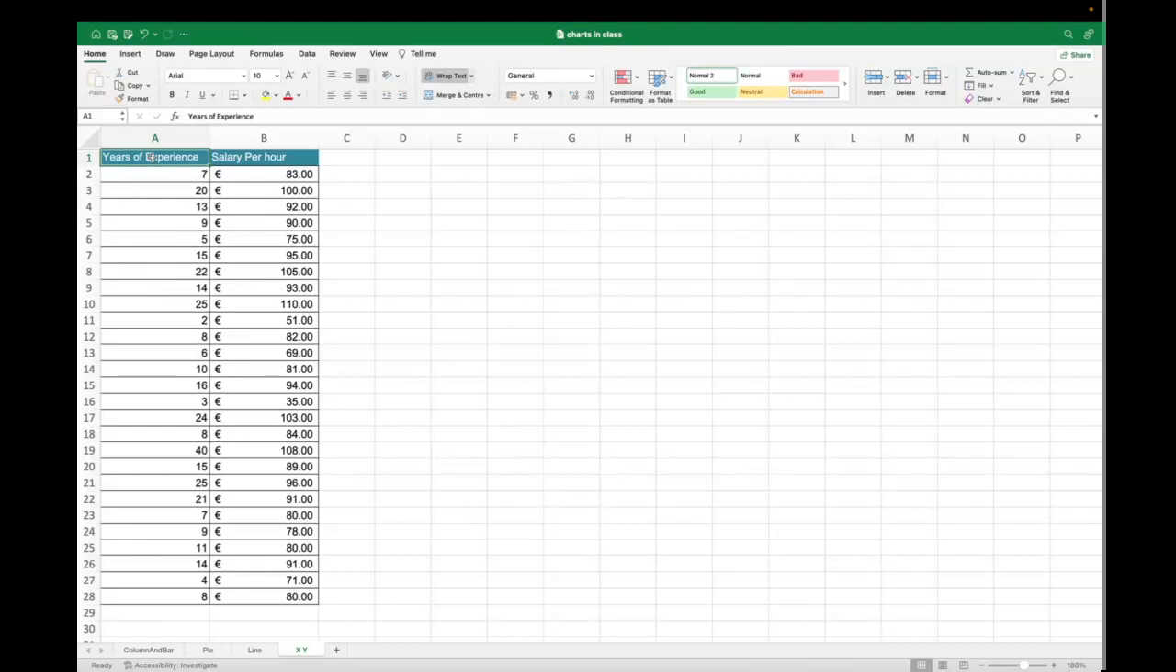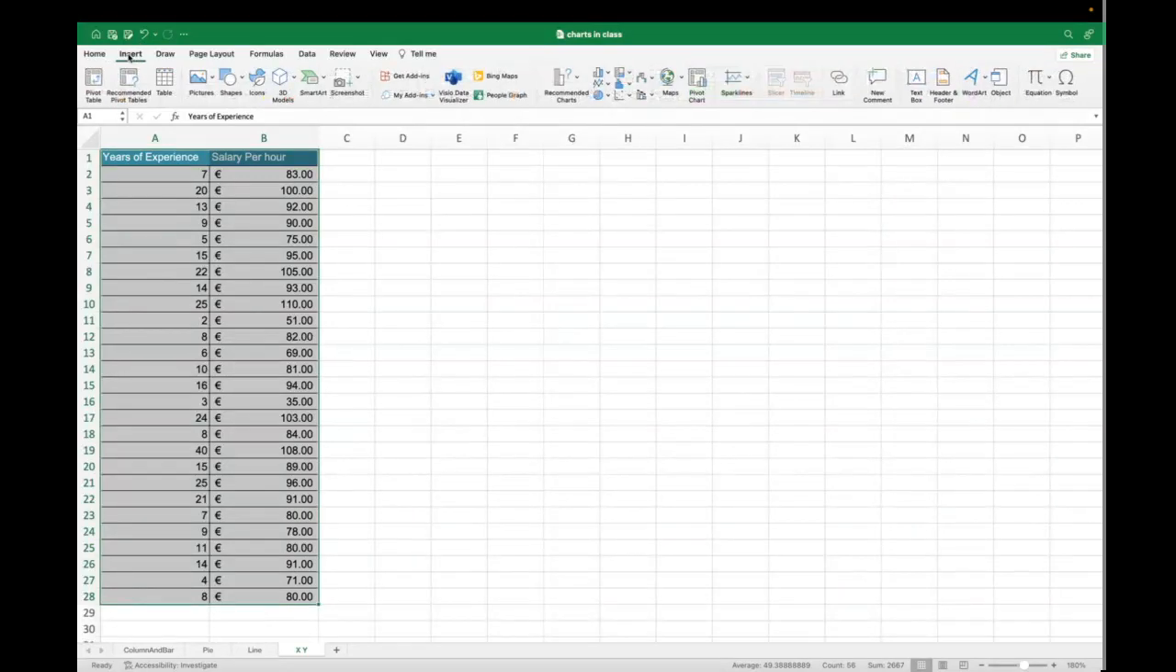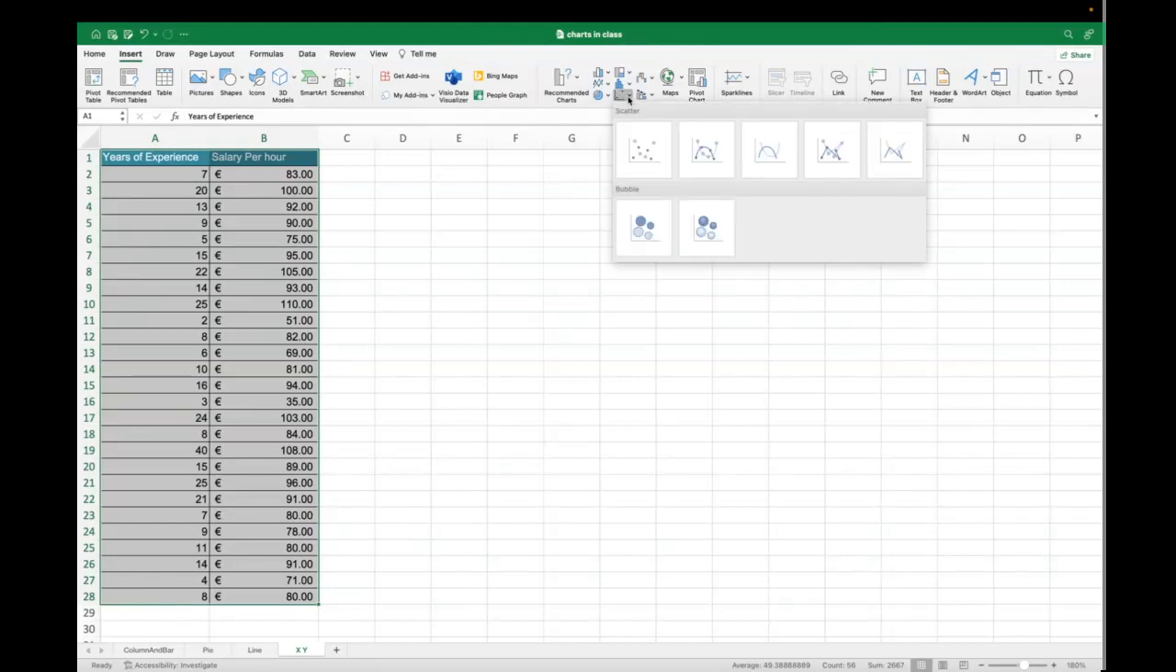So let's see how to do the scatter plot. Select your entire table. Go to insert on the top. Which one do you think is the scatter plot here? The one with the dots here. This is your XY scatter plot. And we will do the first one.